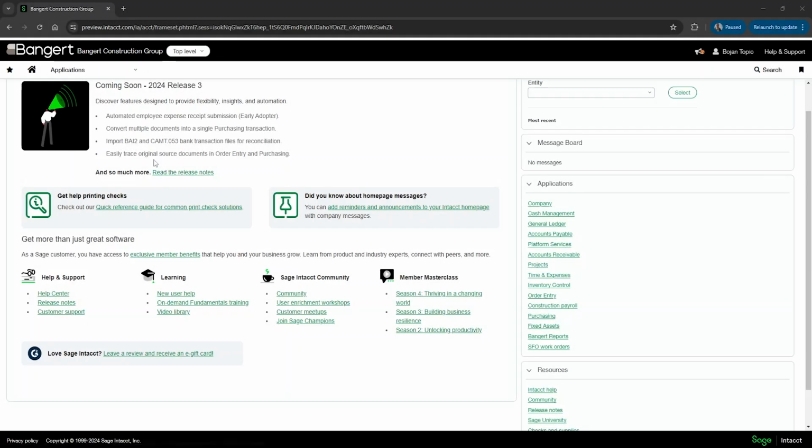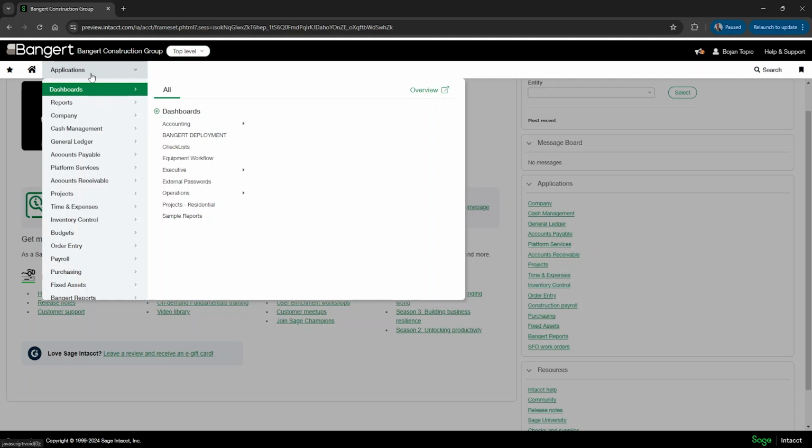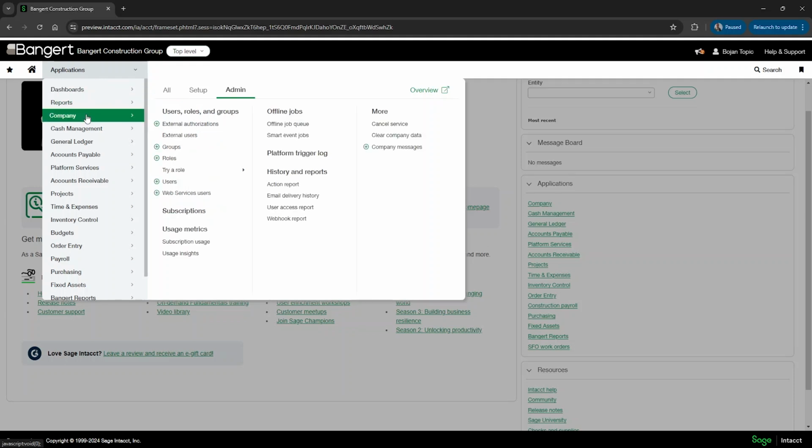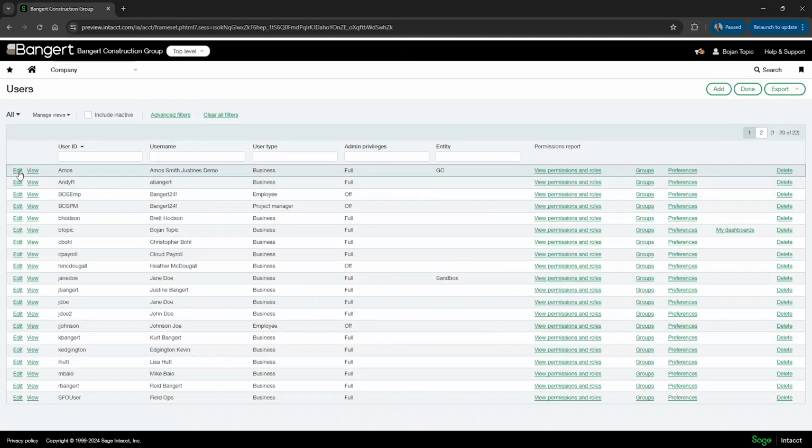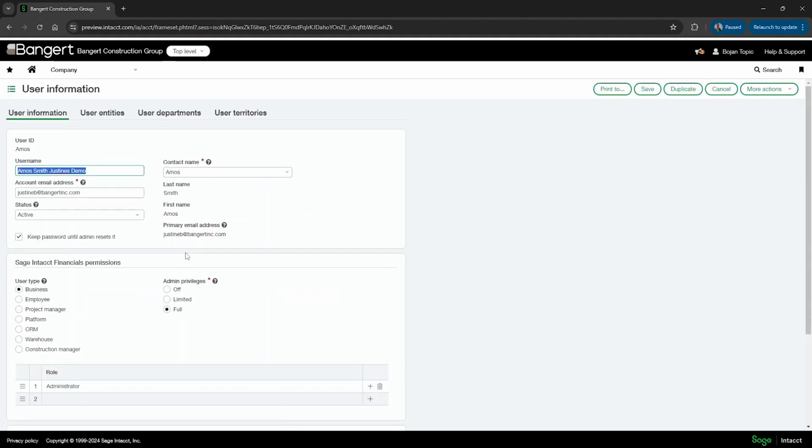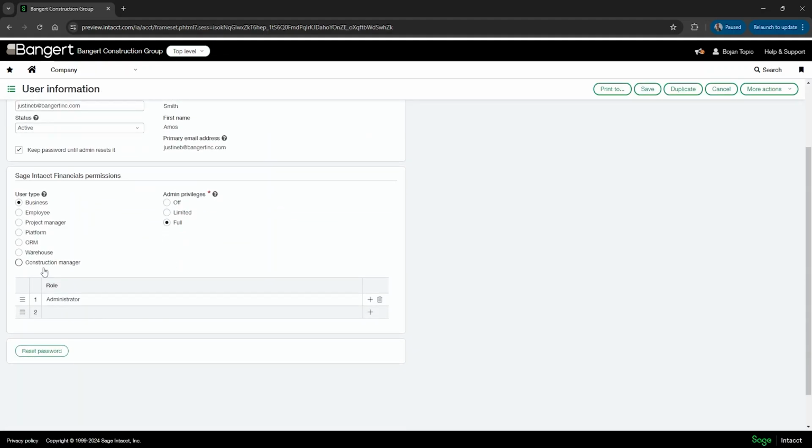In version 2024 release 3, R3, Sage Intacct Construction has introduced a new user type. So if you go to Company, Setup, Admin, Users, let's open one of the existing users here. You'll see on the bottom that we have a new user type called Construction Manager. Construction Manager user type is assigned to users who have access to both Sage Intacct Construction and Sage Construction Management. So there's a separate licensing structure behind the Construction Manager user, and again, allows access for those users to both systems, Construction Management and Sage Intacct Construction.